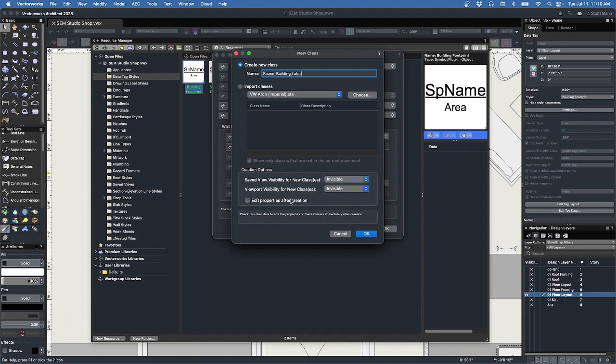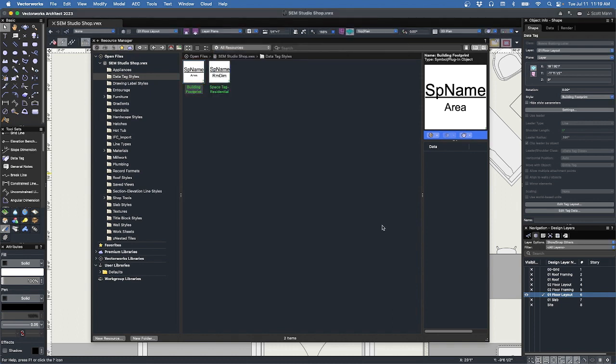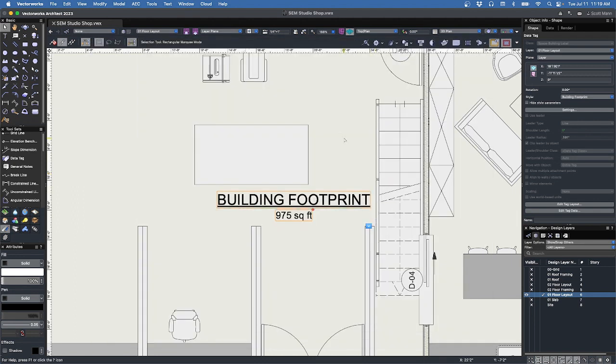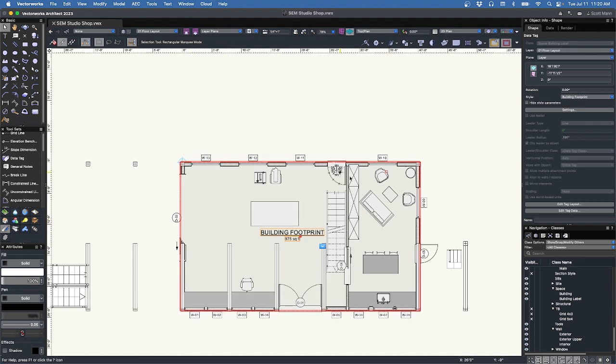I don't need to edit the properties after creation. I'm fine. This is just a class to control visibilities. Unless you want it to be some special color, we don't need to worry about that. Just click OK. Now, going back to our drawing, you can see that this building footprint is going into the space building label class. And that gives me the ability to control how these things are viewed. If I scroll out, you can see there's my building label.